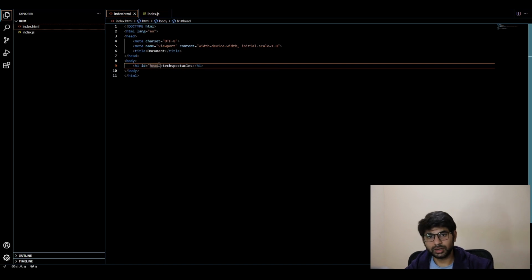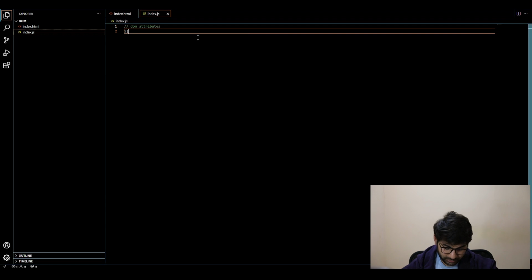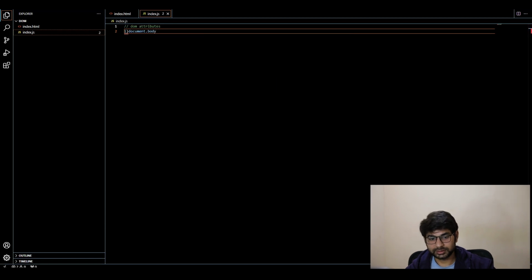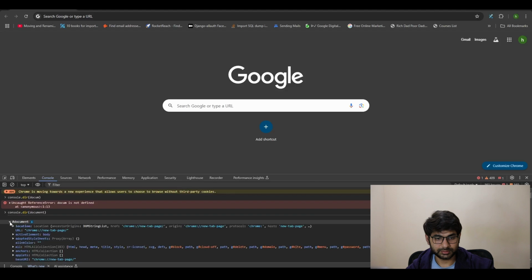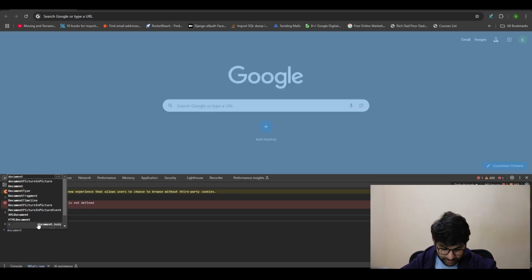Okay, so how can we access HTML tags in index.js, meaning in JavaScript? Through the help of attributes of DOM. Some DOM elements or DOM attributes are there. The first one is document.body. Through the help of document.body we can access the body. Let me show you this.